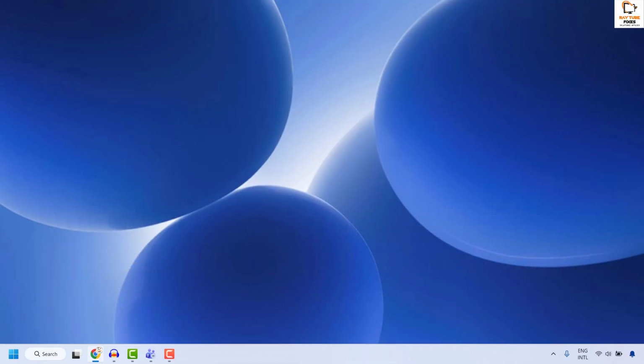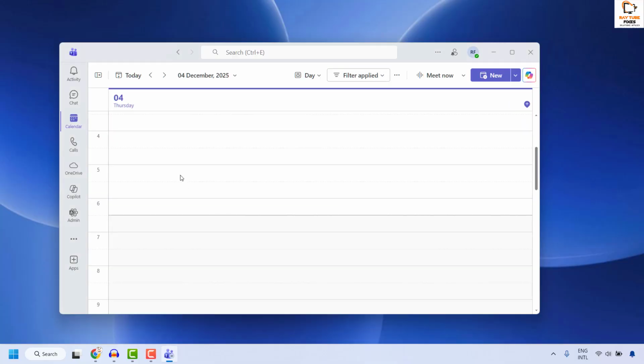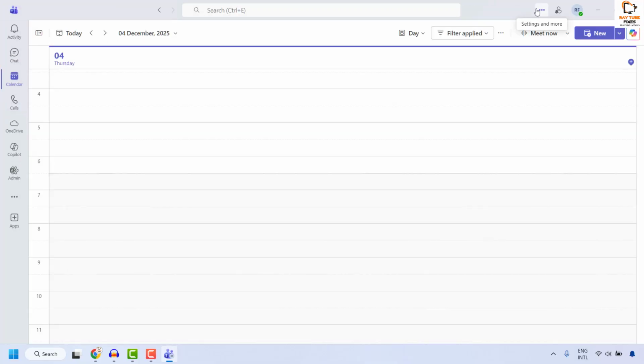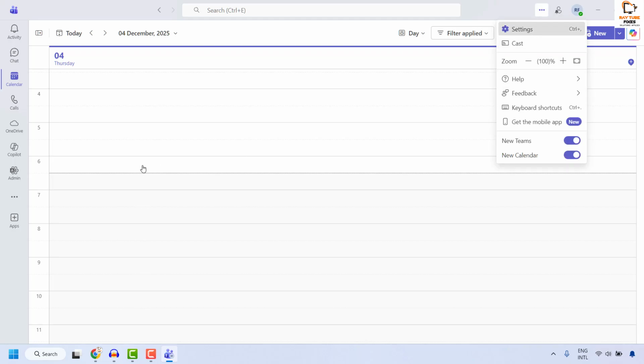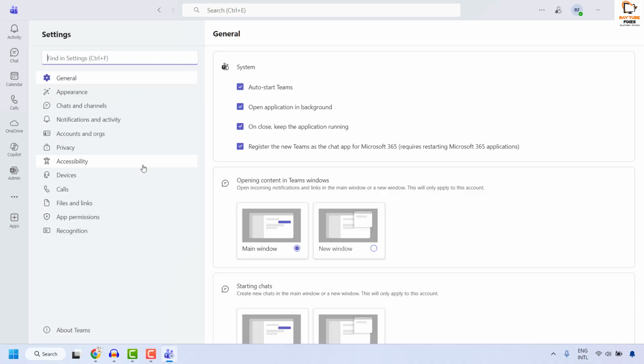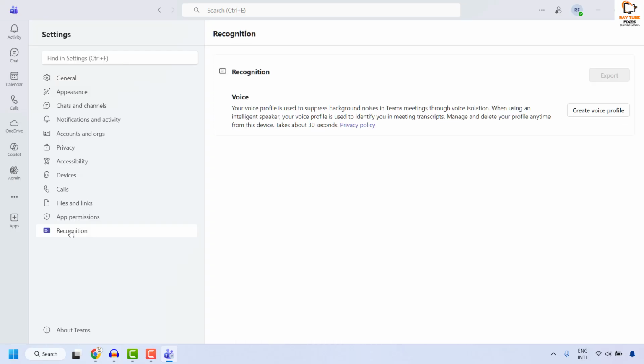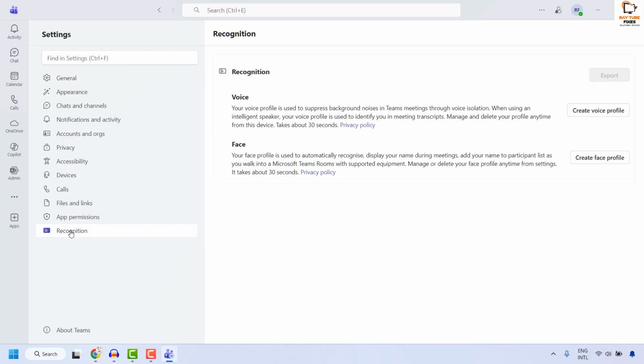To create a voice profile, you will have to open Microsoft Teams on your computer. Click on the three dot lines at the top right corner to open the settings, and then click on settings again. This should open the settings window. Under the settings, you will have to go to the recognition section. Find the option create voice profile and click on it.